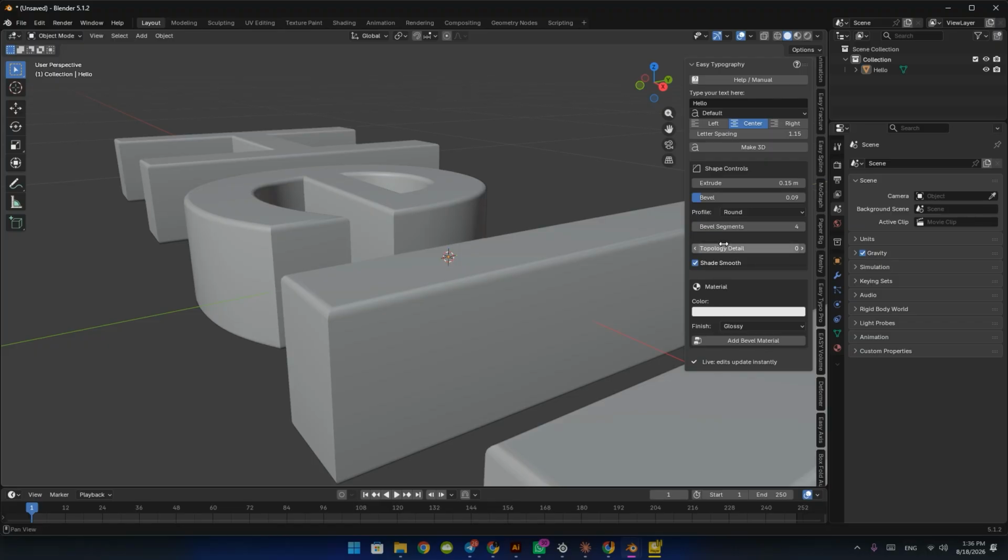Also, we have topology details. It's the same, it increases the topology inside the faces and stuff like this. You can make it smooth or not.